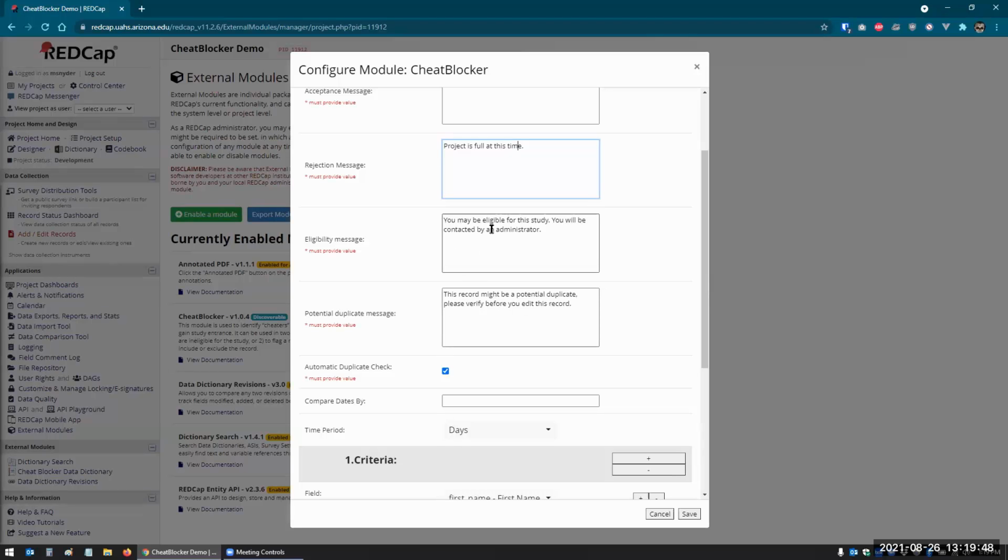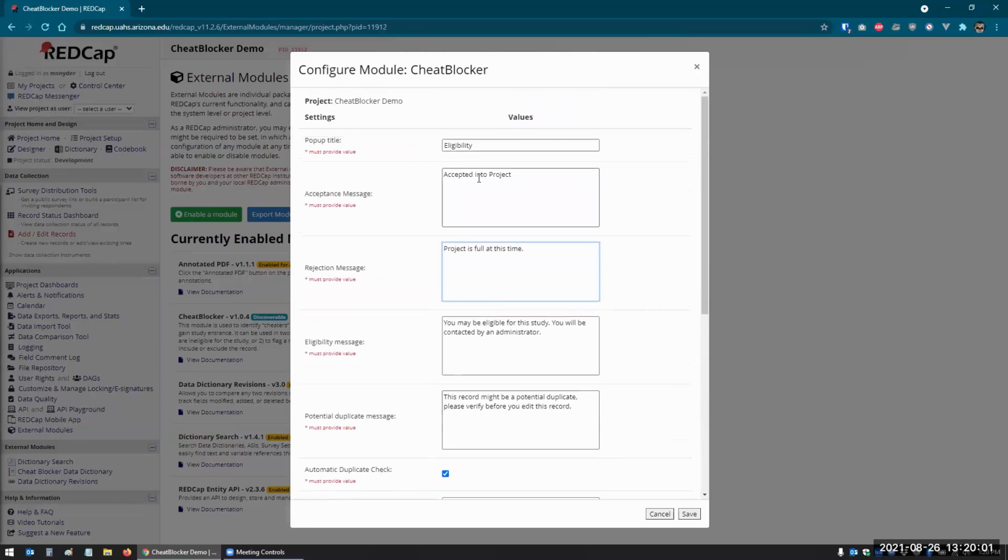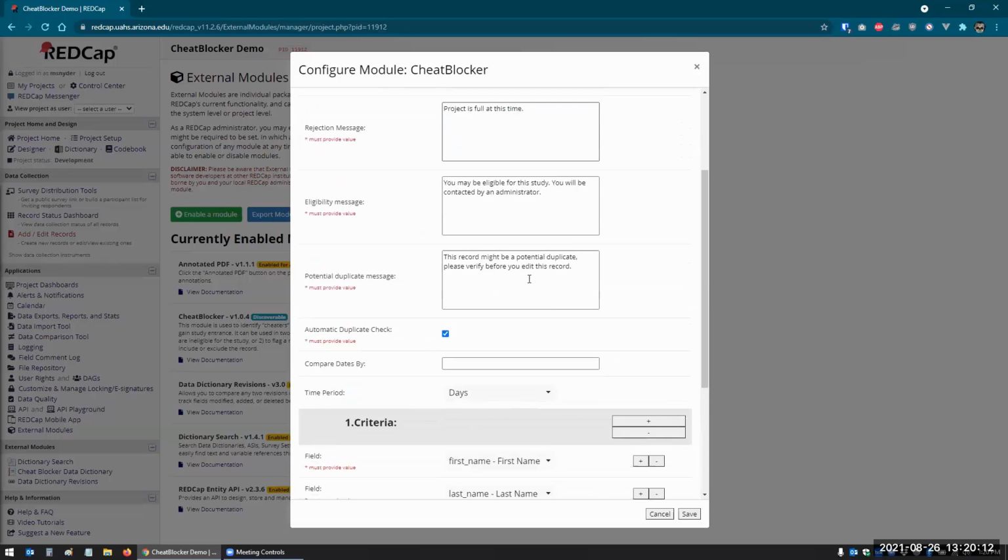It's saying that this might be, and that's where these come in. You may be eligible for the study, you'll be contacted by the administrator. And then this one is that it might be a potential duplicate. Please verify before you edit this record. So you can change these to whatever you want, whatever data you want to display. I'm just going to leave them like this for now, so we can see when they pop up.